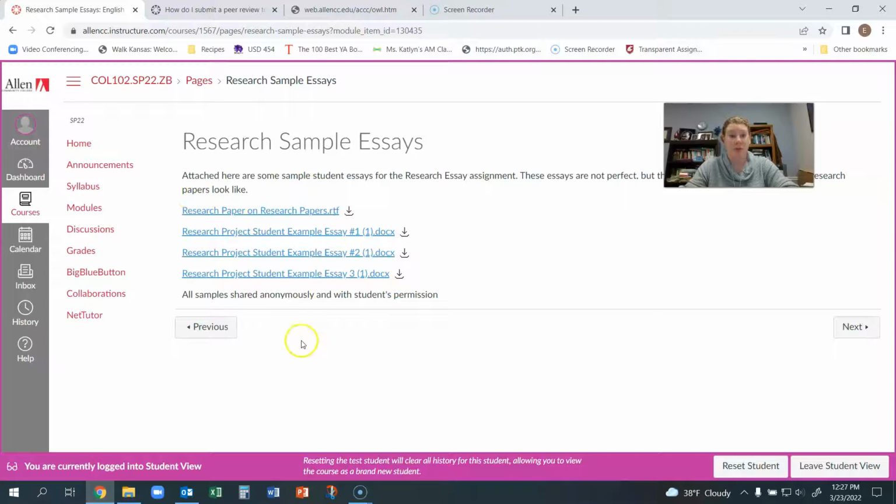I have some sample essays here in case you want to look over them. This first one is actually a research paper on writing research papers, so that might be helpful for you. And then the other ones are just other examples of good student writing. They're not perfect, but they're definitely good examples. Some of them use headers, so you can see what that looks like. Some of them use block quotes, so you can see what that looks like in a paper and that kind of thing. So I encourage you to look through those.